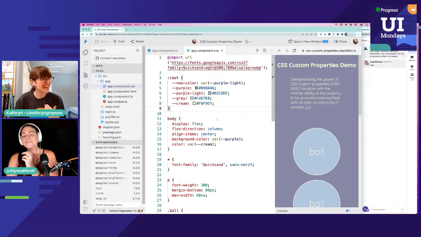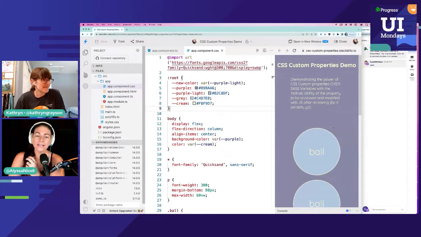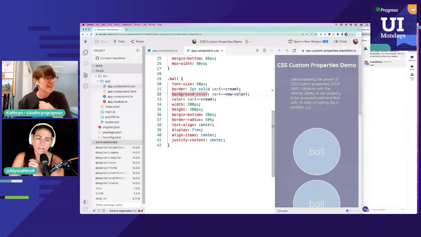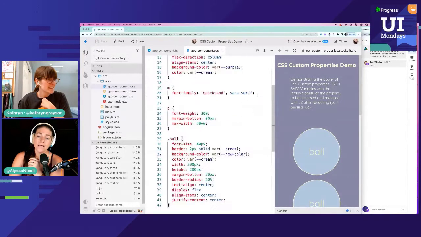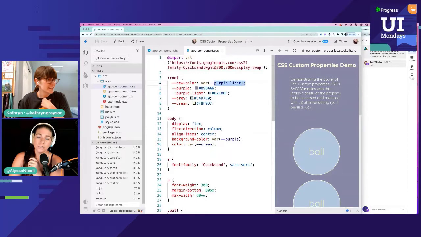So while you're looking that up, I want to fix the balls. For everyone who's just joined us, I've got this new color variable, and it is being assigned to class of ball, and it's the background color, but it should be overridden. We shouldn't see a light purple.